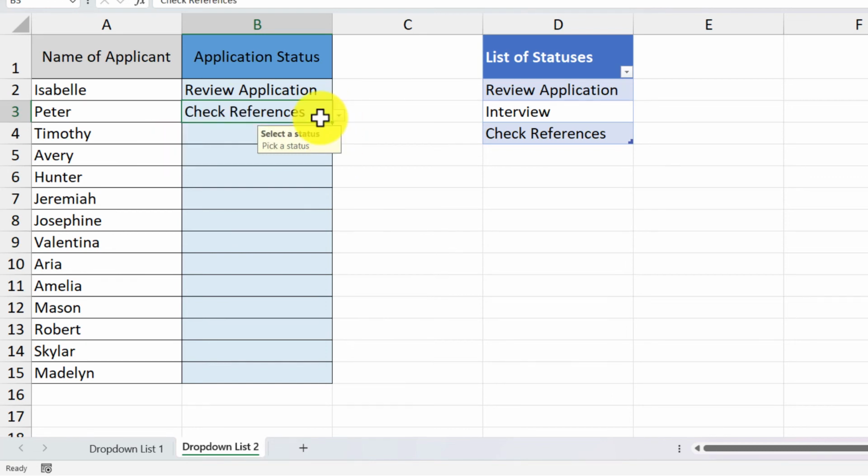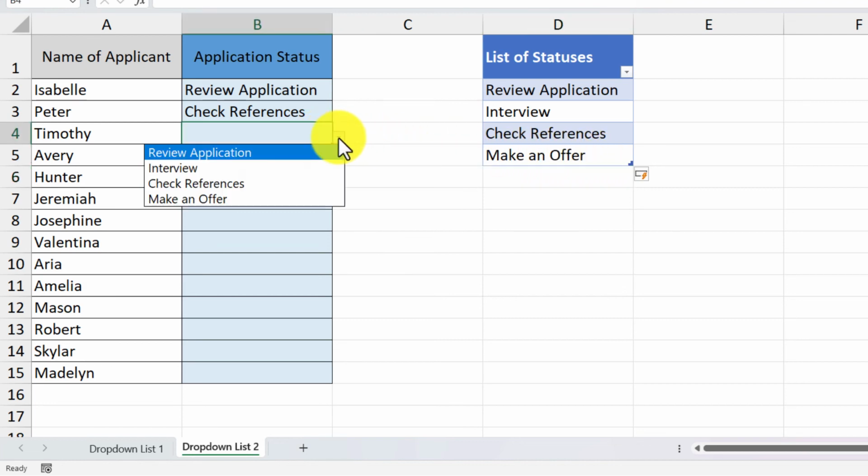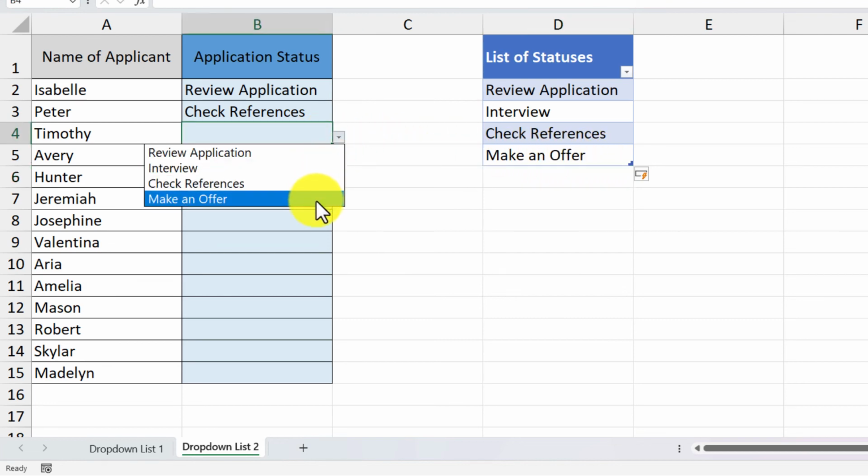Now let's say that we need to add another status to the dropdown list. Because we set up our information as a table earlier, that makes this process really easy. All you need to do is go to the end of the table and type in the new status. When you hit enter, the information automatically gets added to the table. And because of that, the dropdown list will also have that new status too.